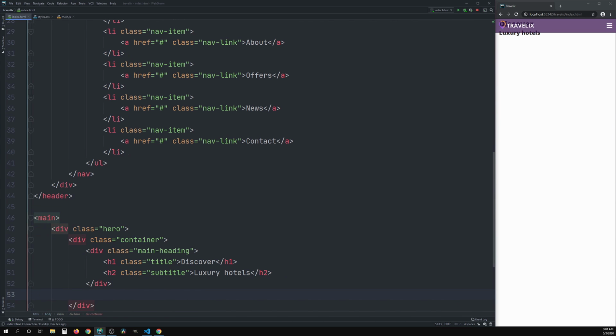Then underneath of the main heading div, what I want to do is have an anchor tag with two classes. The first one is going to be BTN, which will be general styles for all the buttons, and then the second one will be a secondary style. So this one will be BTN-gradient. Then this will not point anywhere, so I'll just use a hash, and then it will say explore now.